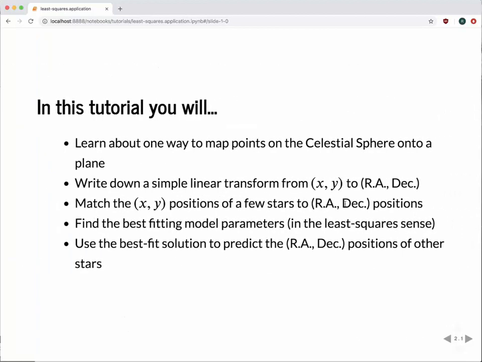So first we're going to talk a little bit about the celestial sphere and how we can map the RA and Dec into XY positions on a plane. This is not entirely straightforward. There's different ways to do this. We're going to talk about one projection technique. We're going to write down a simple, just linear transformation to go from XY to RA and Dec. That's going to be the equation that has our model parameters that we're going to fit for.